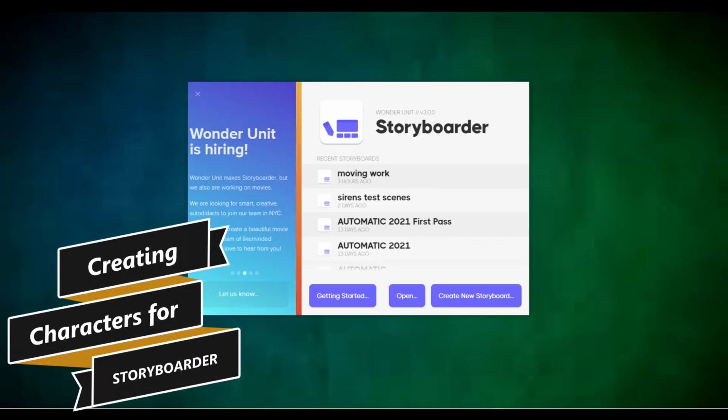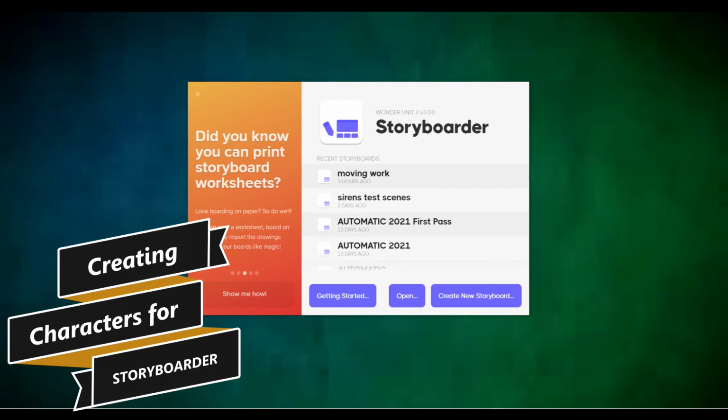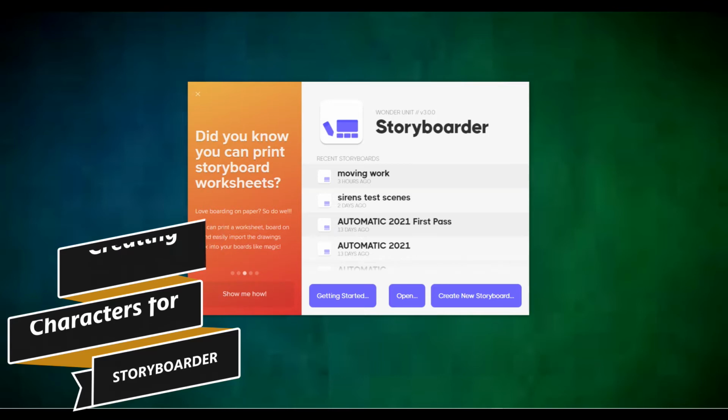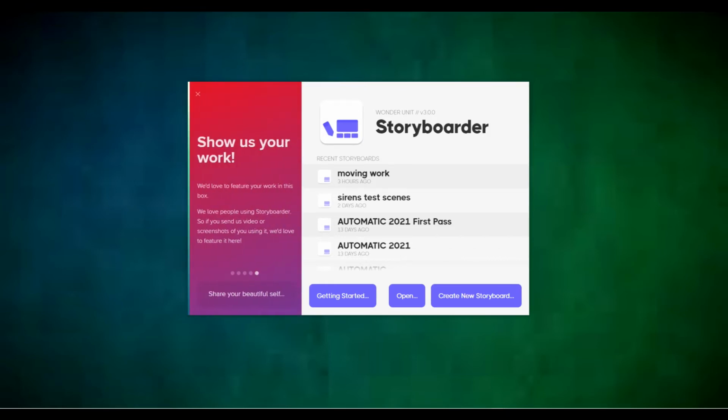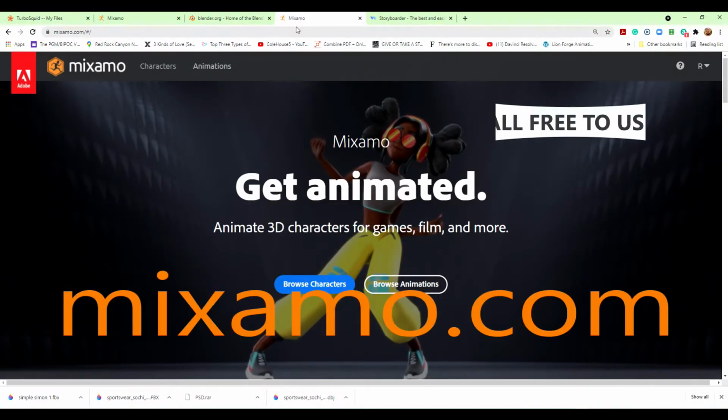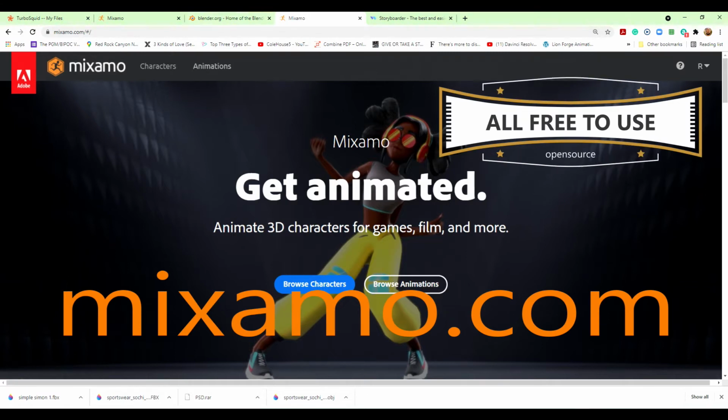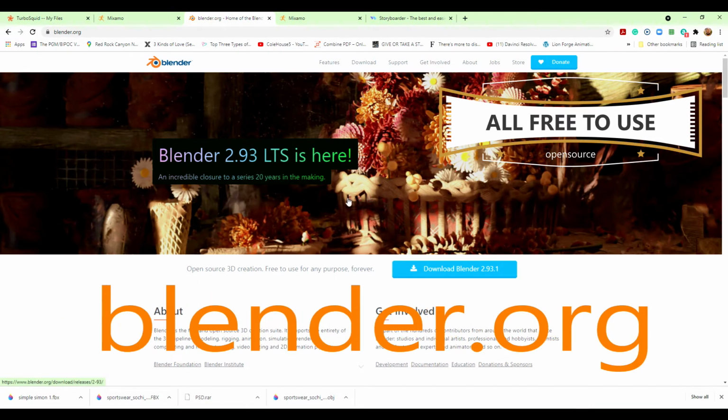Welcome to another Storyboarder tutorial. Today we are going to take a look at creating characters in your 3D program and bringing them into Storyboarder to use as rigged models. All right, to get started, there are several programs we're going to use: Mixamo, as well as Blender, and of course Storyboarder.